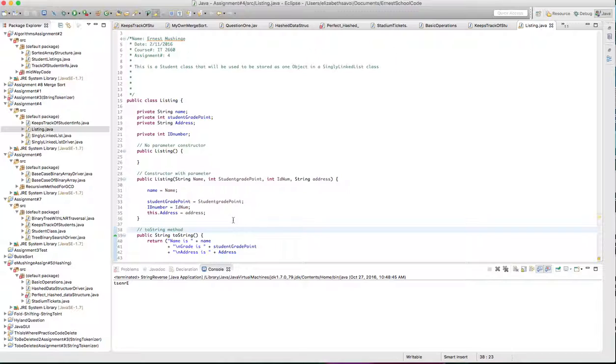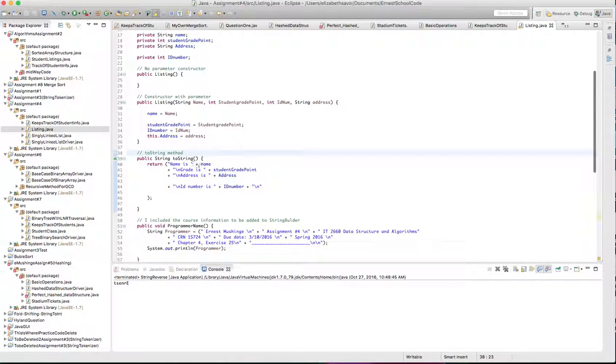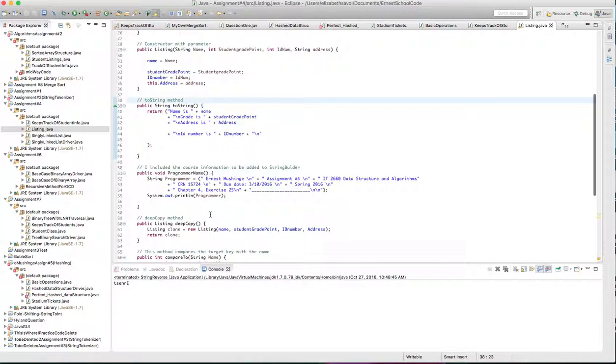If I needed to overload this constructor with arguments or parameters, these are the parameters: string name, int student grade point, int ID number, or ID num, and string address. So vice versa, if I wanted to instantiate a listing object into another class and overload the constructor with details, I would. And if I didn't want to do that, I wouldn't have to, because I have a constructor here. So this is the blueprint, and public listing, this is just a requirement that my professor needed.